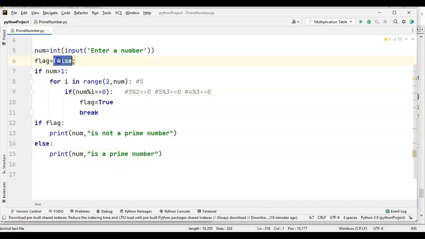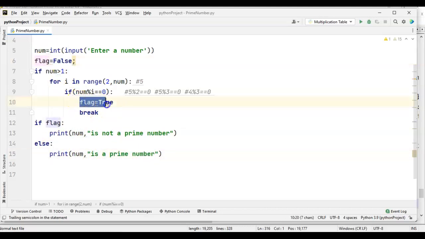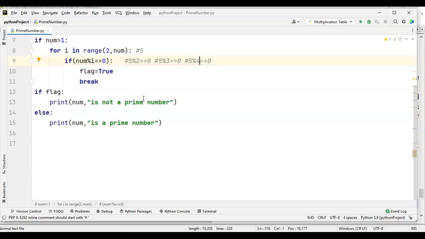Okay, it is false. Why? Because flag has not been set to true, because the condition is not satisfied for any of these numbers: 5 % 2, 5 % 3, and then 5 % 4. Hope you got the logic right.